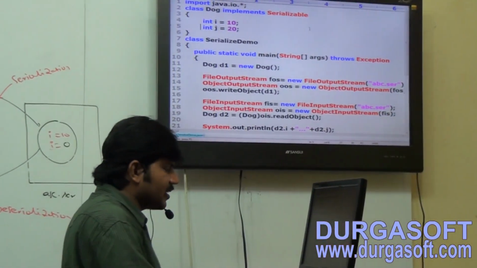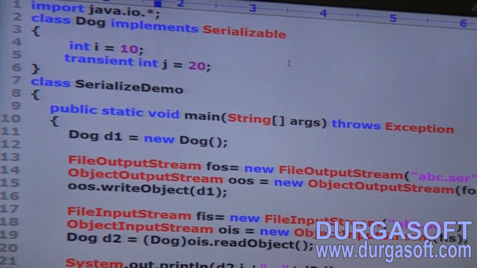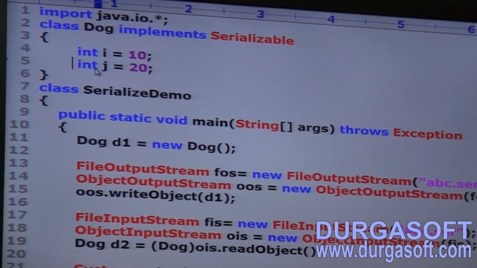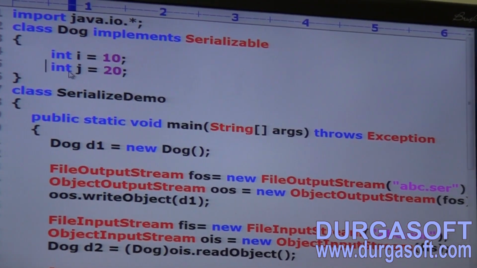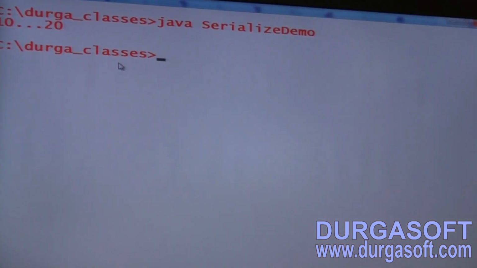Which variable is the transient? J. Let me take j as transient. So can you tell, if j is not transient, what is the answer? 10, 20. J is not transient, so 10, 20 is the answer.